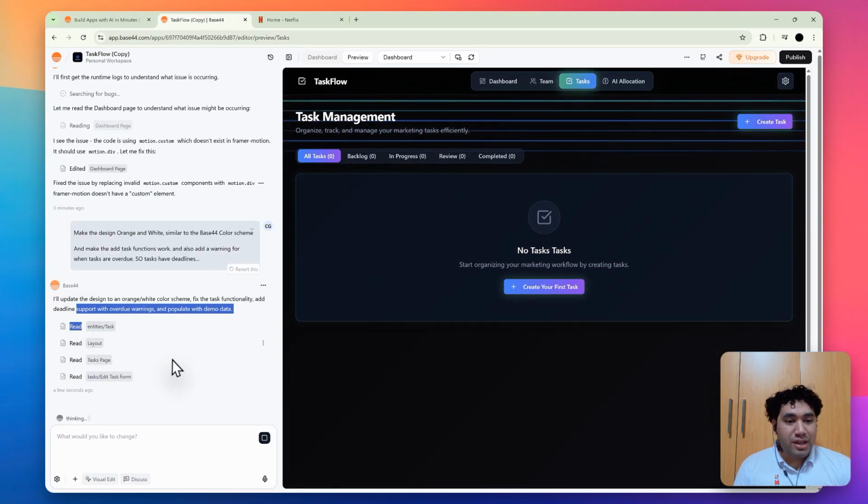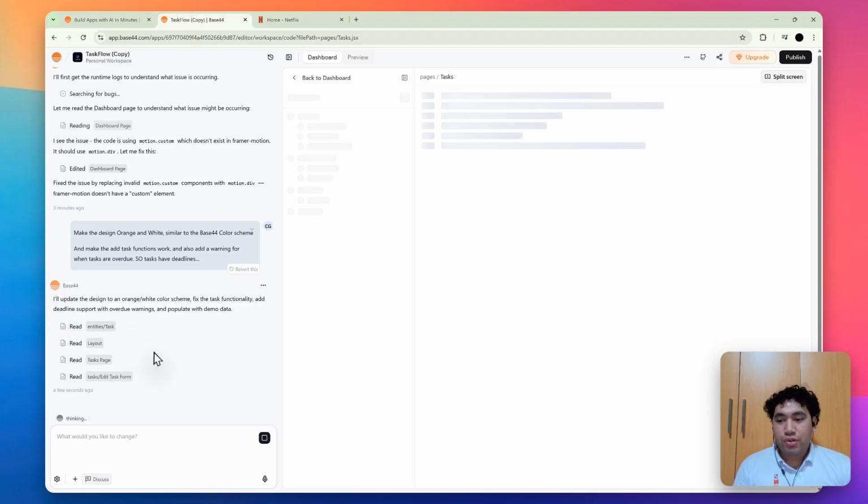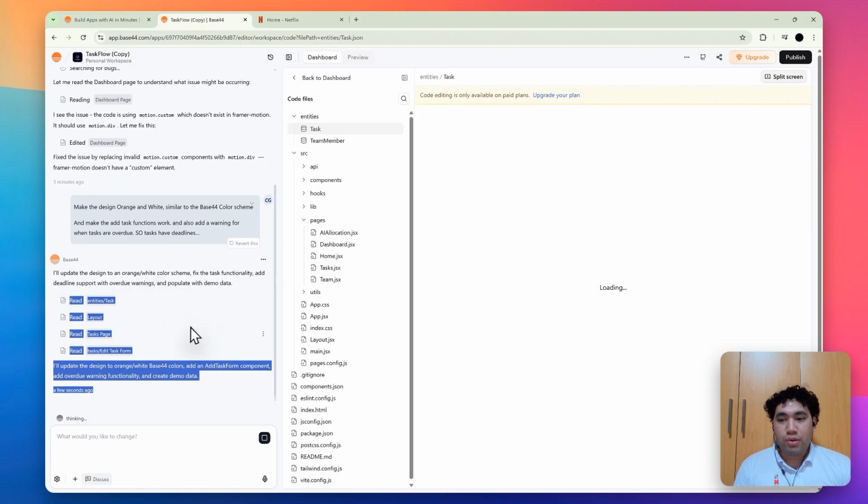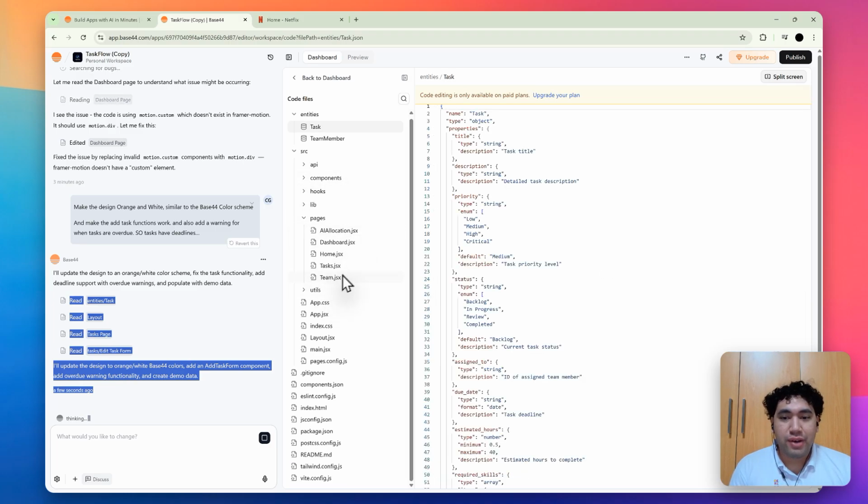Okay, so you can see in real time, it's trying to fix the issue. It's trying to edit the code for us. And you can even see the code here. So we have full access to the code. So if you're a developer, you'll know exactly which file it's going to do.